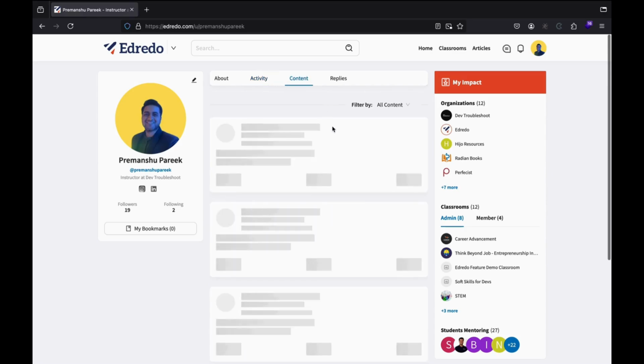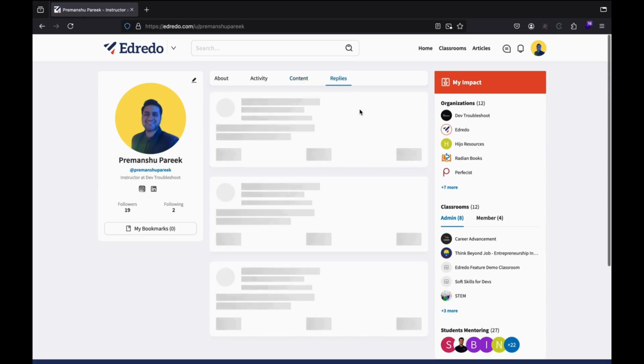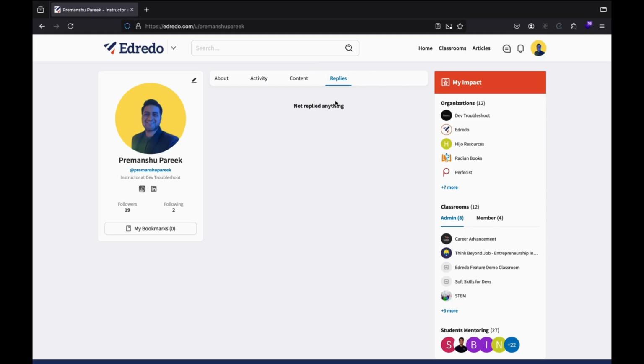Next, in the content section, you will find all the content that you have posted so far. You can also filter out the content using this filter here. So you can either choose all content, which will list all of the content that you have published, or you can select them categorically like posts, examples, articles, etc. Next, in the replies section, you will find if you have replied to any comments or posts.